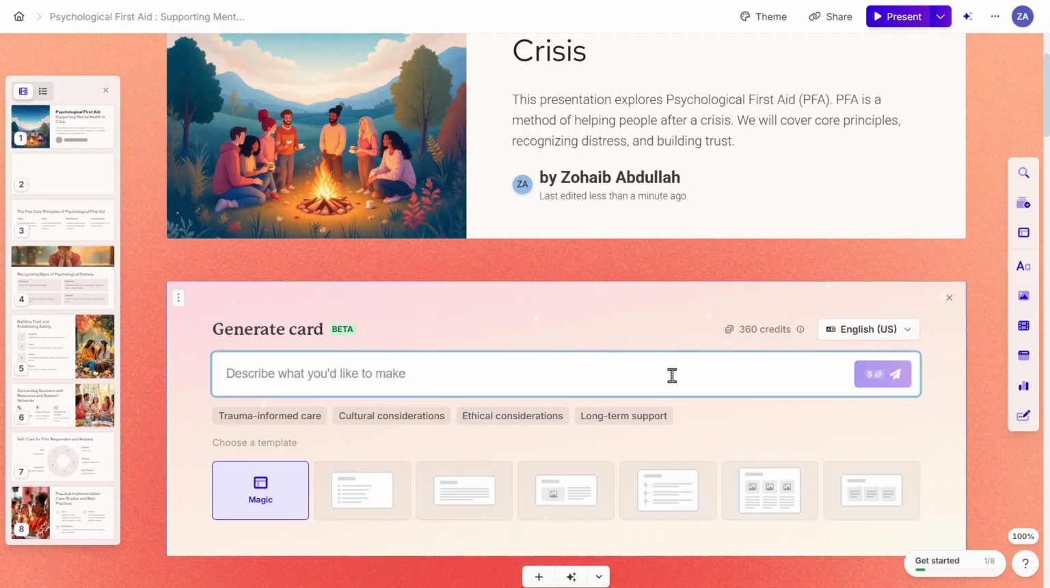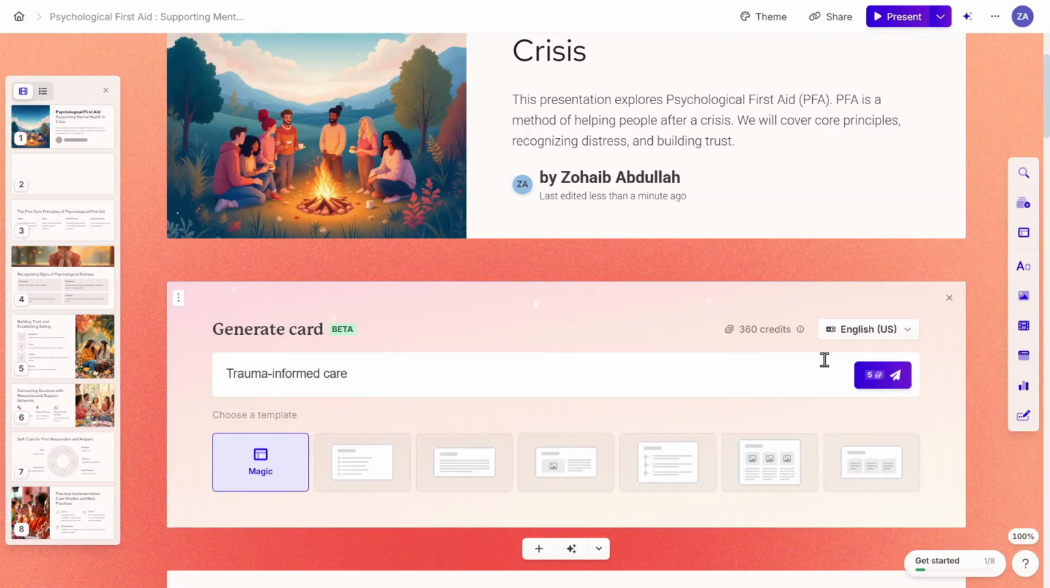The original version will appear on one side, and the AI's suggested rewrite will appear on the other. If I like the new version, I can simply click to apply it, and the updated text will be added automatically. This feature makes it easy to improve clarity and professionalism without rewriting everything manually.